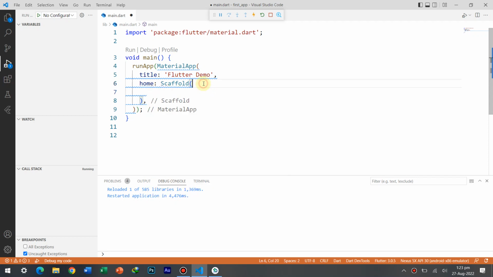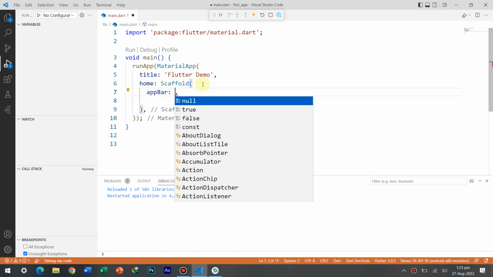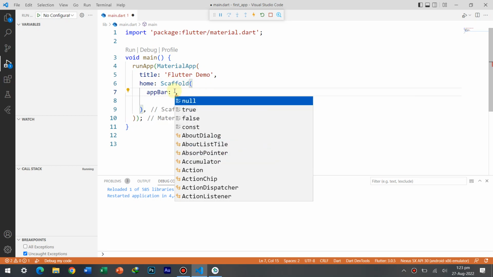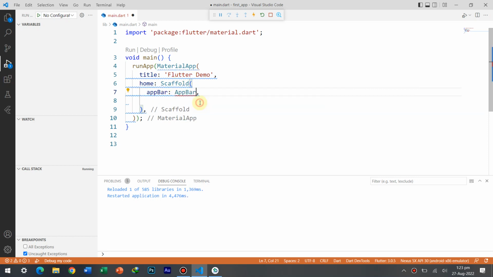So within the scaffold, now we are defining the structure. So let's say we want to define an app bar. So the app bar, where should it be located? Scaffold already has some specified attributes, so if we provide an app bar here, where it should be located is already defined in scaffold. So we need to construct an app bar. So how are we going to construct the app bar? We need to create the object of the app bar. So material app, home is the scaffold. Within the scaffold, we are defining the app bar.